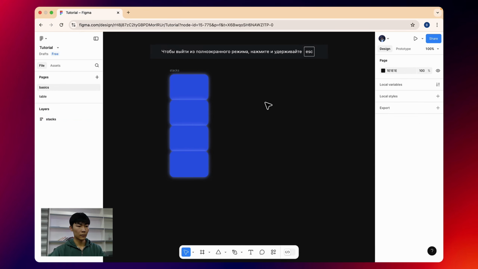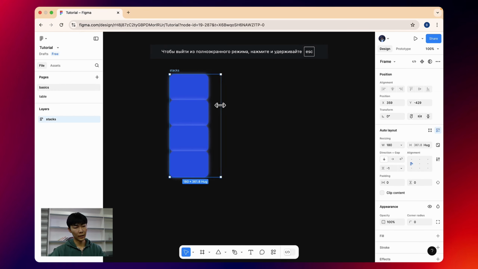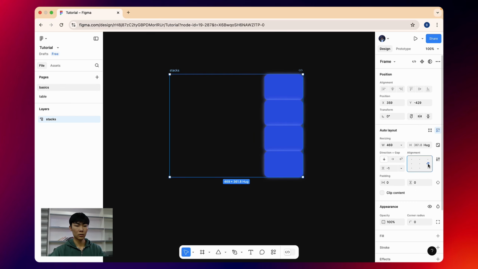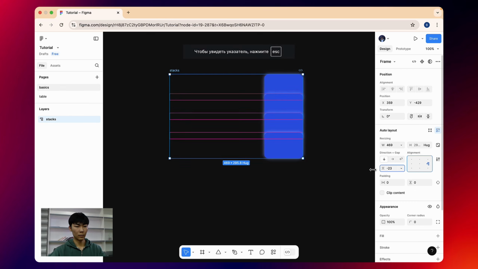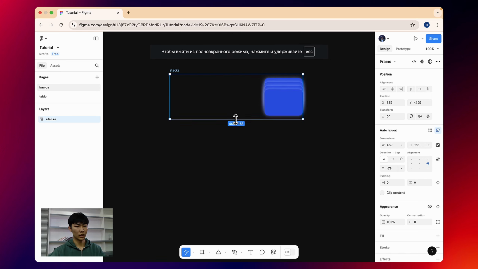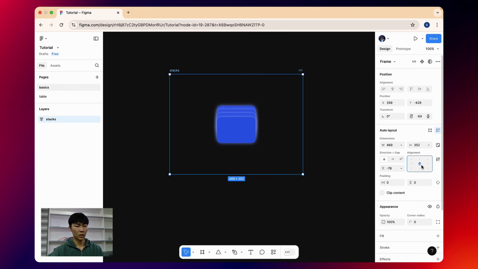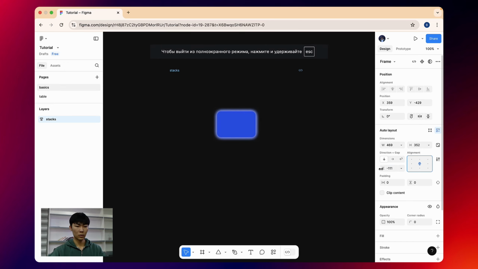So what I can do, let's make it like this. Let me stretch it out, and I can align it right. Let me stretch it, and I can align bottom, center, top, or I can always keep it in the center, or I can remove all of this spacing. So it's very useful.